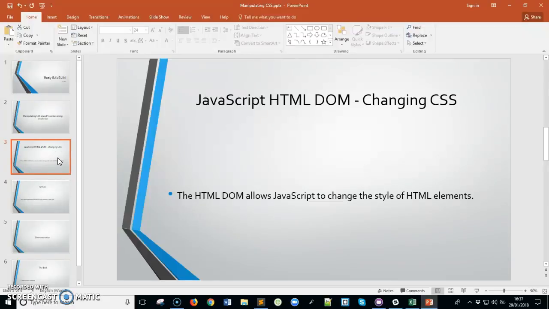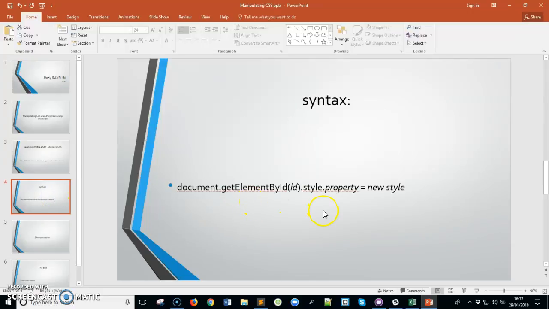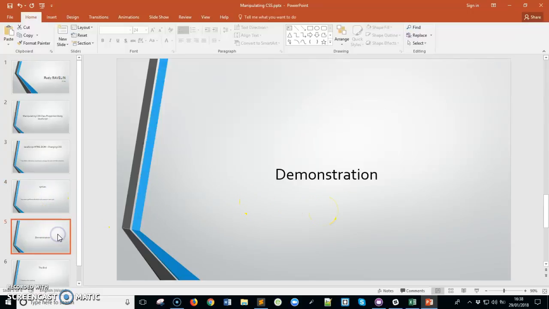And we are able to do that with the HTML DOM, which allows you to manipulate the CSS, change the background, or have a button that you can click to change the color of a text. This is what we can do with JavaScript in the HTML DOM. So this is the syntax, and we are going to see a demonstration about that.